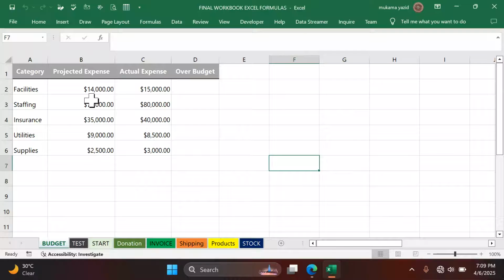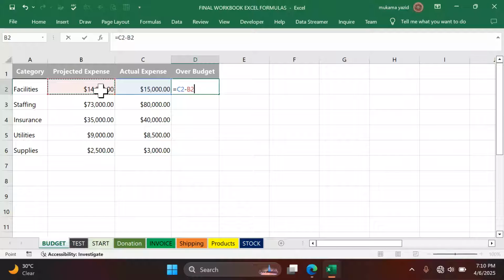So what is the formula to determine whether this is over budget or under budget? The formula is actual minus projected. So we calculate the over budget by saying the actual one, which we are paying to get the item, minus the projected one, which we assumed we would buy at. When you get that formula, you press enter and autofill. After autofilling, you get these amounts. The positive ones indicate over budget, and the negative ones indicate under budget.